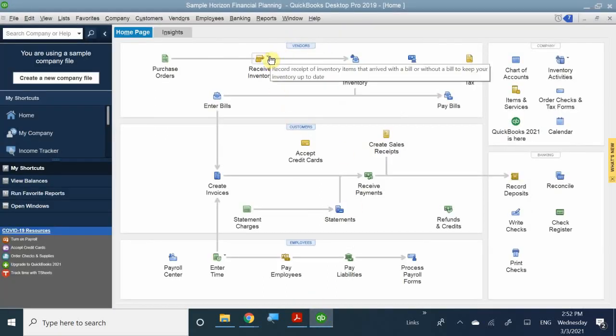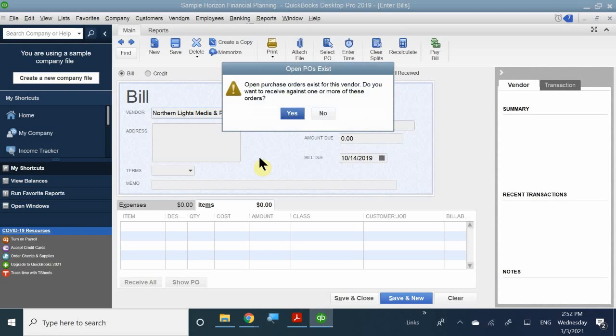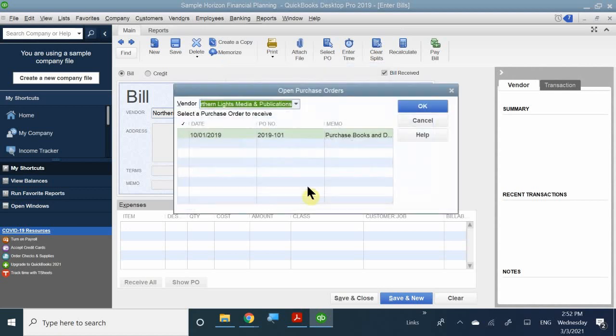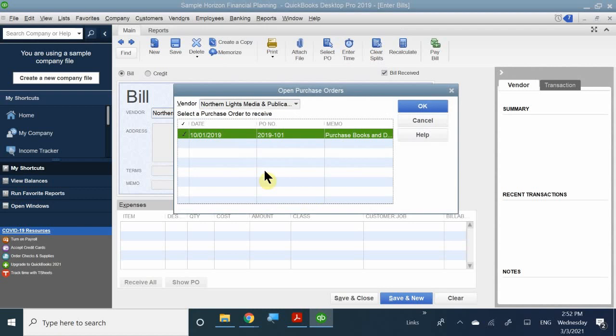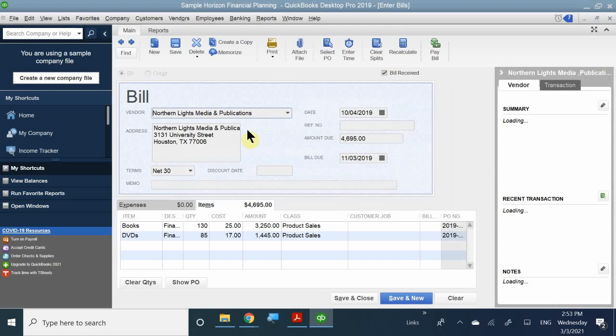We're going to go to receive items with a bill, and this is from Northern Lights. Again, same thing that's going to happen is you're going to get a pop-up window that says, hey, you have an open purchase order. Is this correct? We're going to click yes. You're going to click on the purchase order number 101 and click OK. And all your information should fill in automatically.